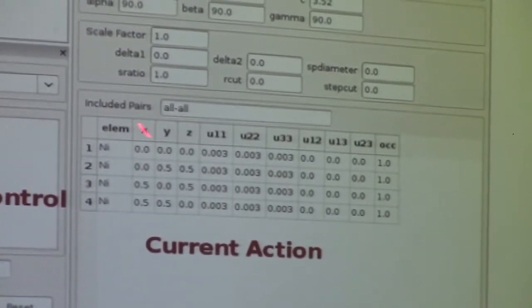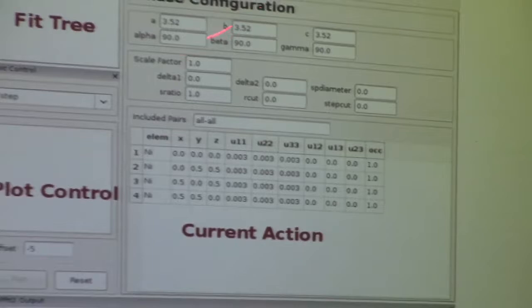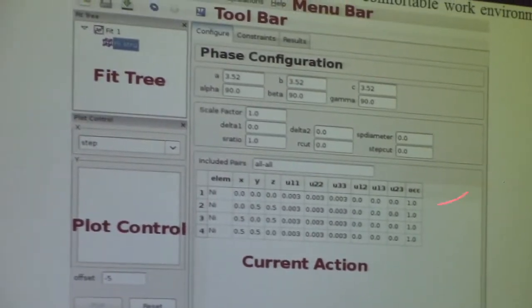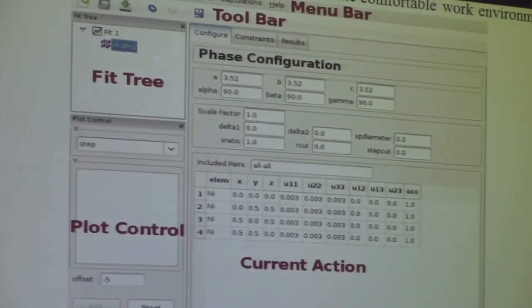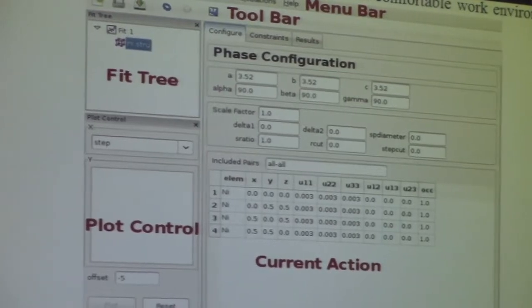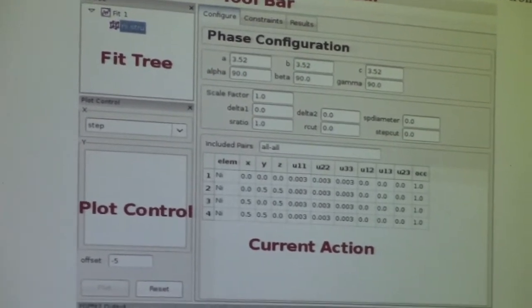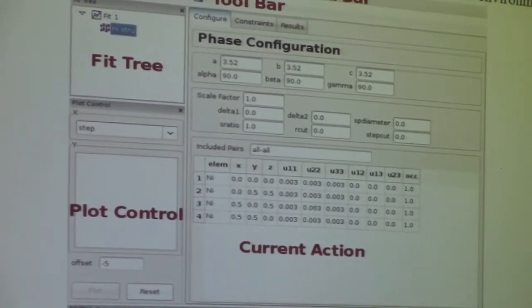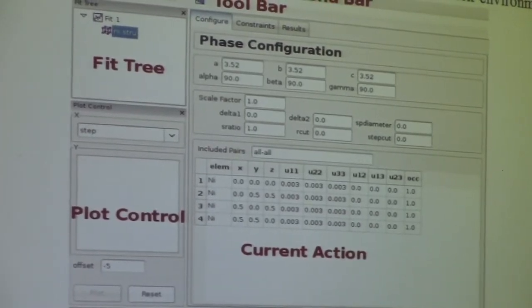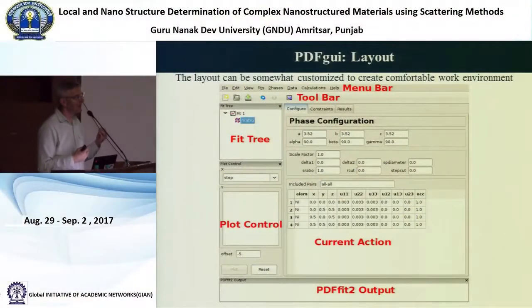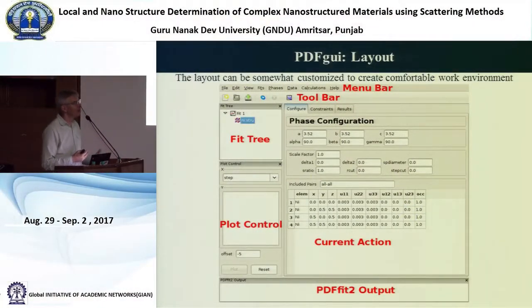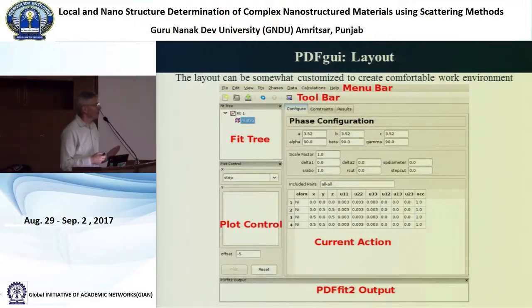So you're going to actually do a refinement where what you want the program to do is to take all of these parameters, or actually not all of them, some of them, and you want the program to adjust those parameters in such a way as to get a very good fit, a good agreement between the calculated PDF and the model. So it's a way that the software program discovers for you what the right structural parameters are.